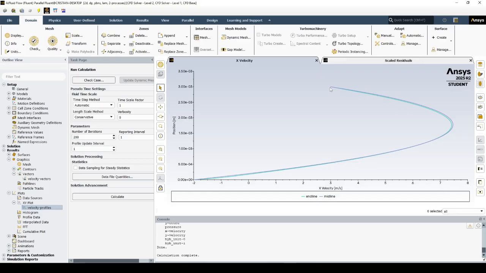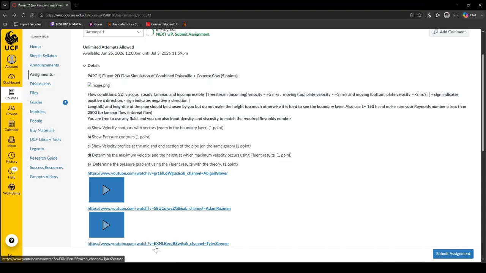You see that it actually has a velocity of 3 at the top, which is expected. And it increases, but as it gets towards the bottom, because the flow is actually going to the left, it goes all the way to -2 as the x velocity to the left. So that is the velocity profiles in the mid and end section.